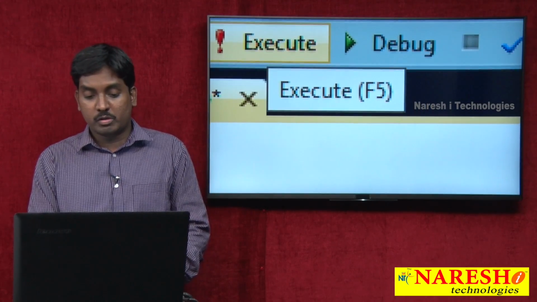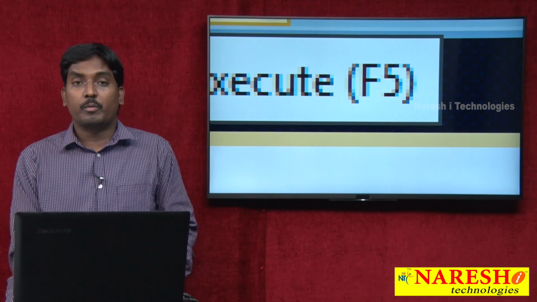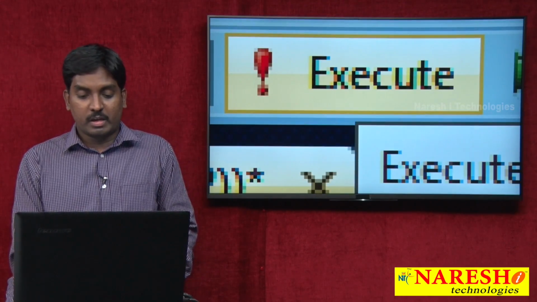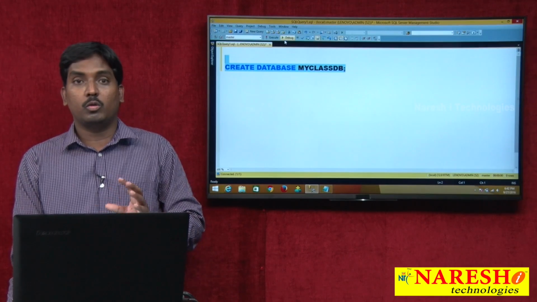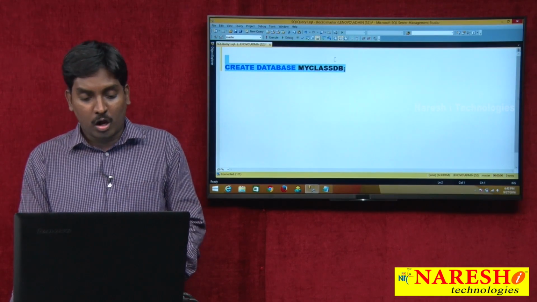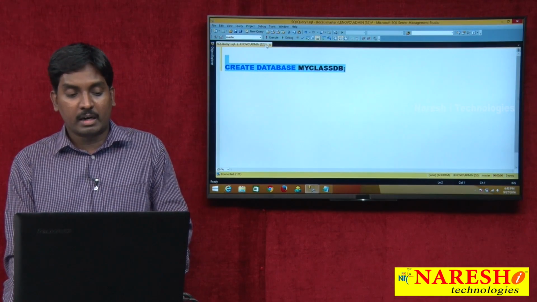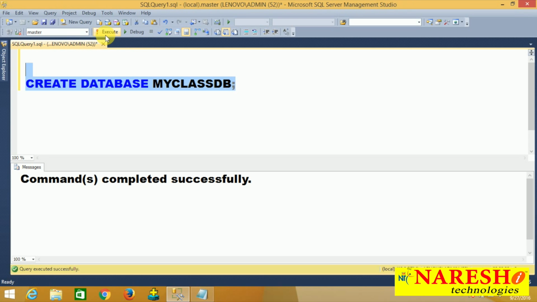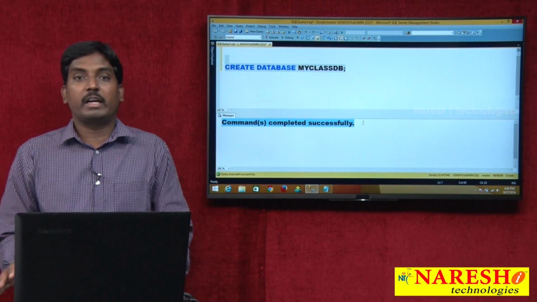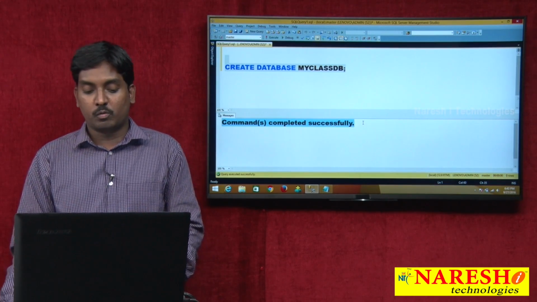Otherwise, you can also use the F5 key from your keyboard. So that means you can use the execute option or the F5 key, either one, whenever you want to execute your query. Now I selected this entire query and I just click on the execute option. Once I click on execute, you will get a message like command completed successfully.